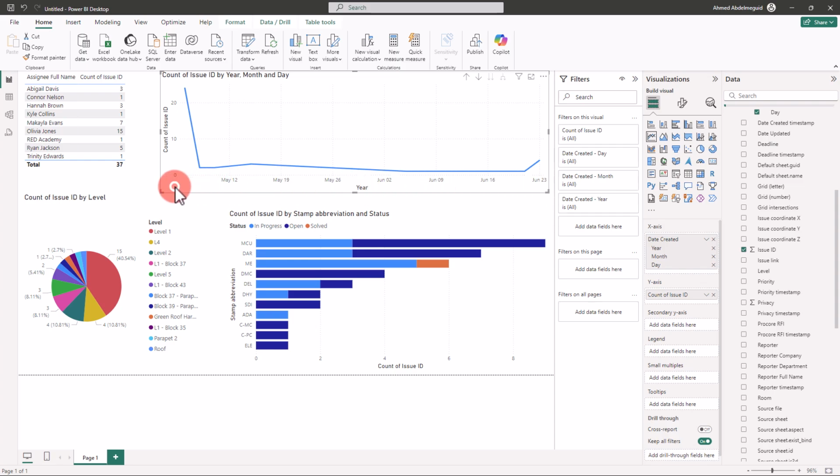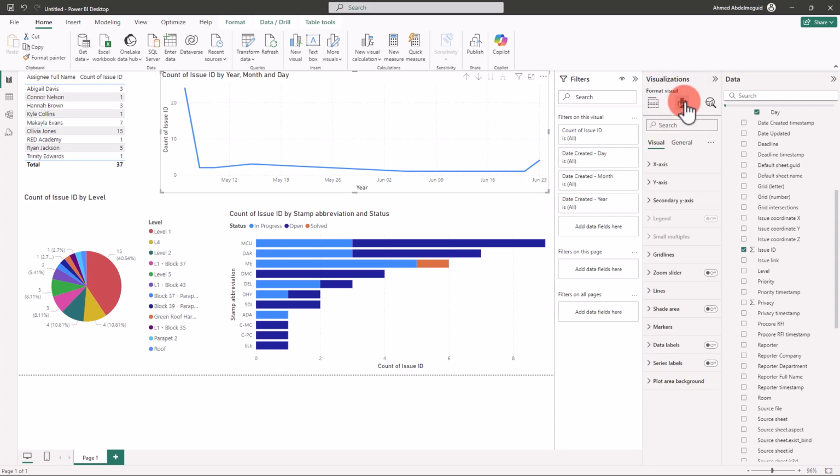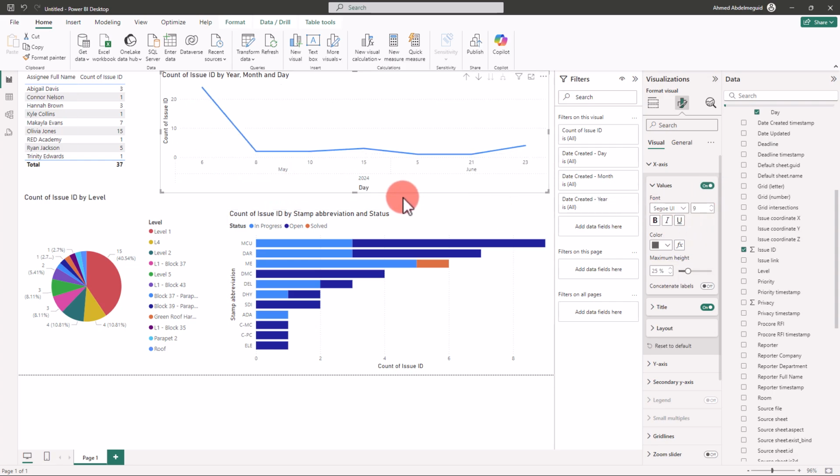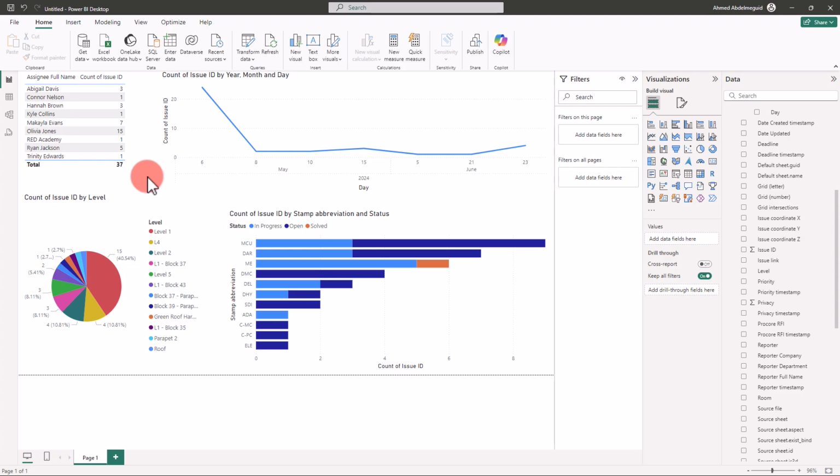I can also change the formatting of this chart. So when you click on the chart and you go to this button, it will give you more options to customize the visual. So for example, for the x-axis, instead of having it continuous this way, I can change it to categorical. So that way I have the year and then the month and then the day. So it makes it a little bit easier to read.